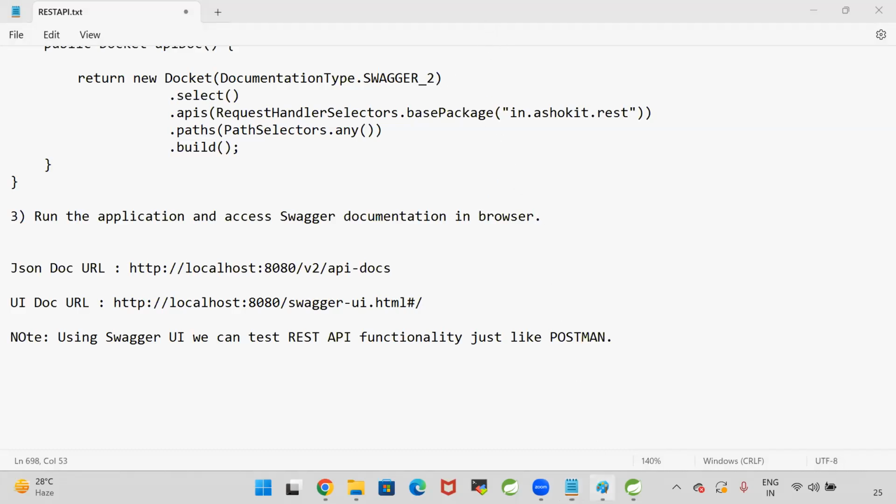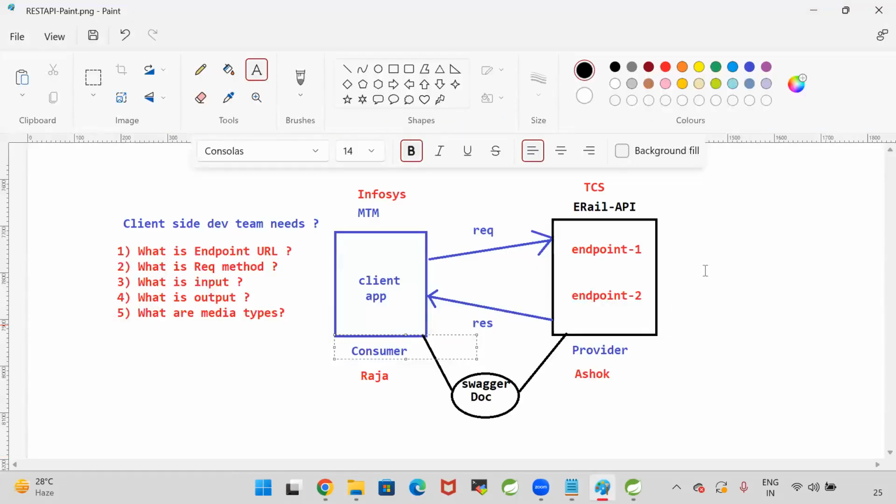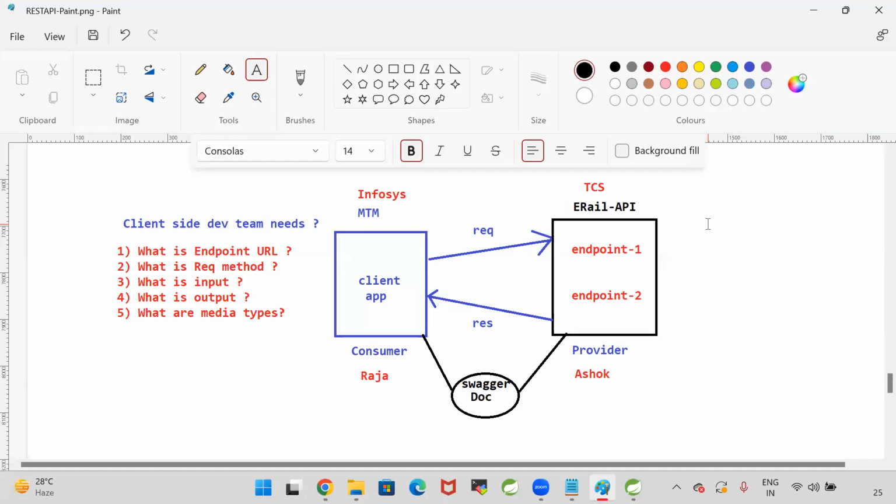Now, do you understand how Make My Trip will get the documentation of the IRCTC?